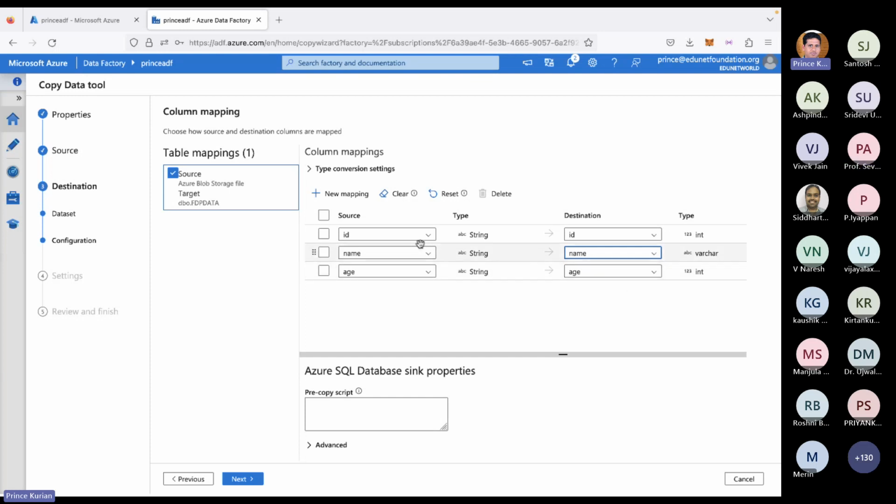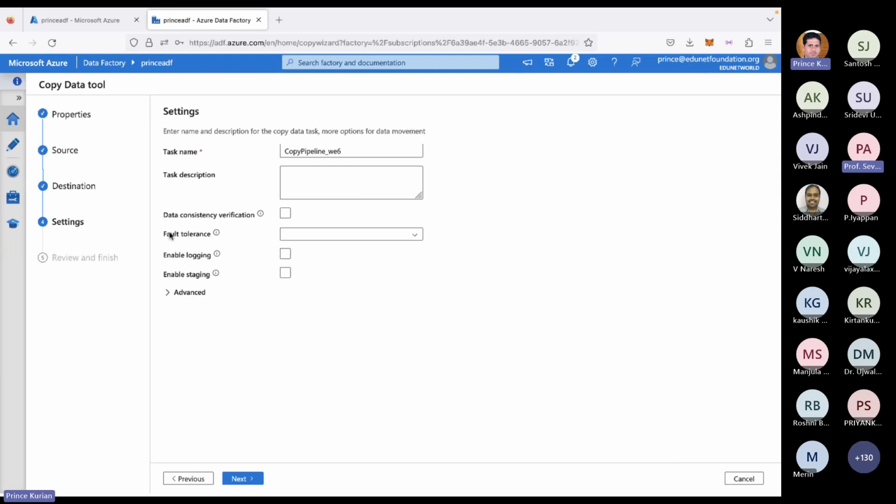So the source and the destination, I am going to merge it. It is going to match, and click on next. It is correct. And a task name in the data factory, we are assigning some task. Task is nothing but copy the pipeline. One pipeline is getting created, and one task is assigned. Task is nothing but source to destination copy, transfer data from source to the destination.